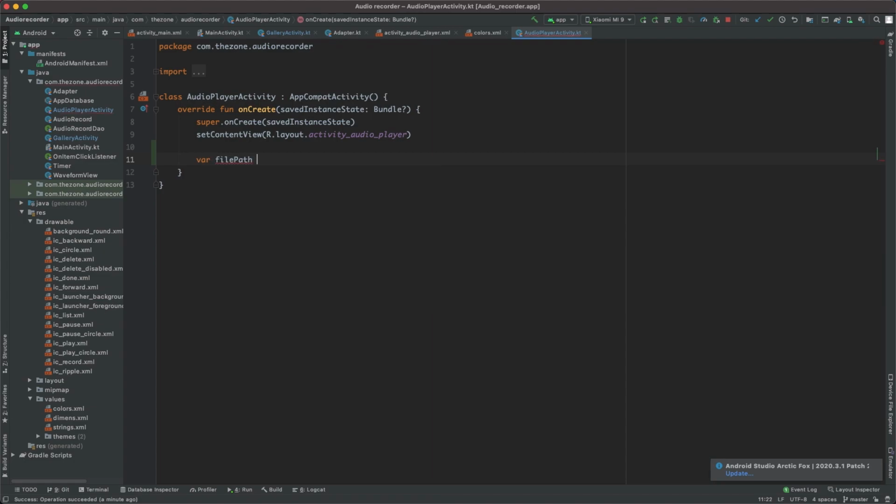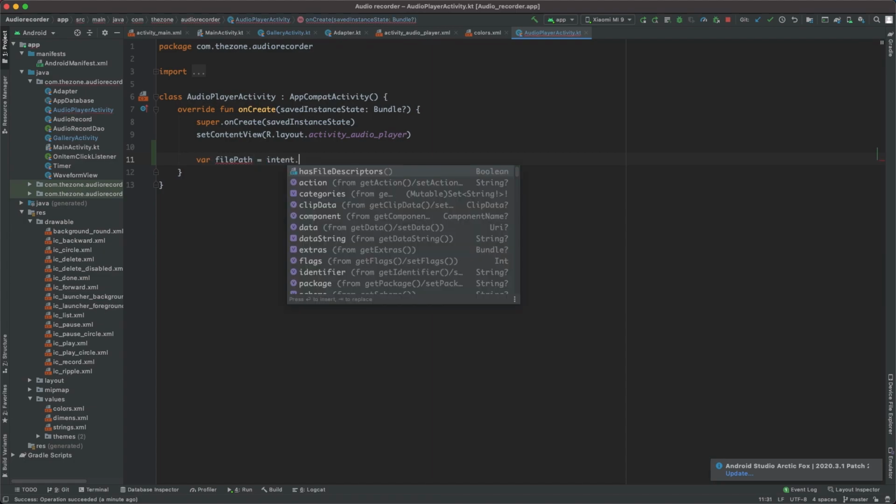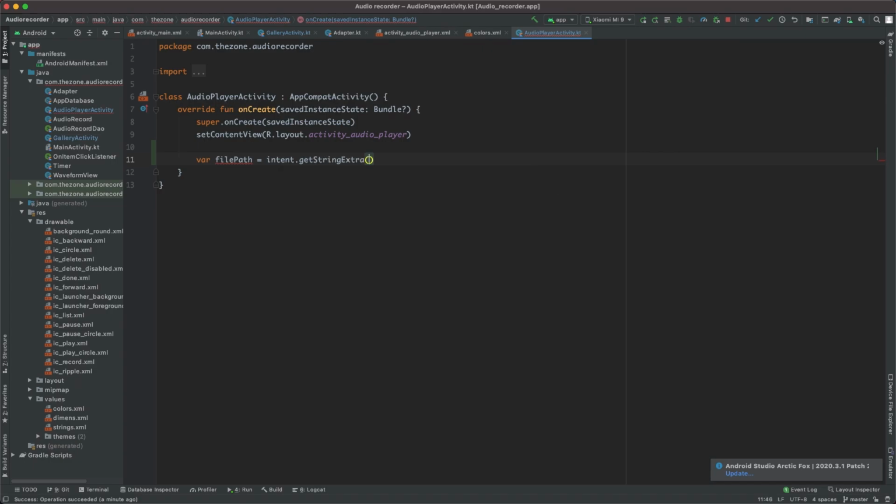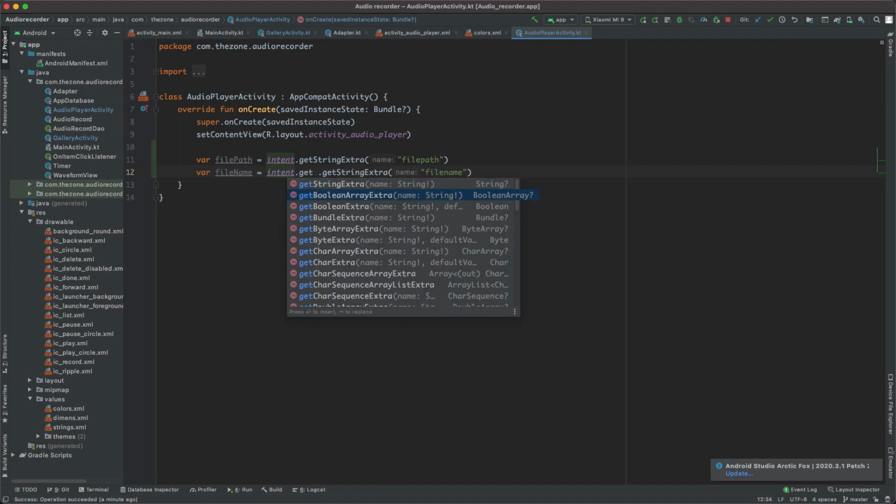So we'll use intent.getStringExtra and give it the name. In our case, it was file path. Do the same thing for the file name: intent.getStringExtra and file name. You could have sent integers or floats or even whole serializable objects. And in these cases, we would have used the appropriate methods, like getBooleanArrayExtra, getBooleanExtra, getBundleExtra, and a lot of other extras.